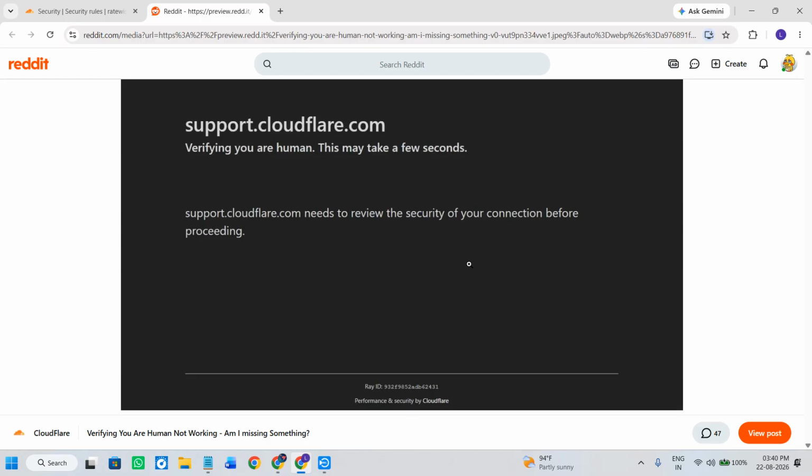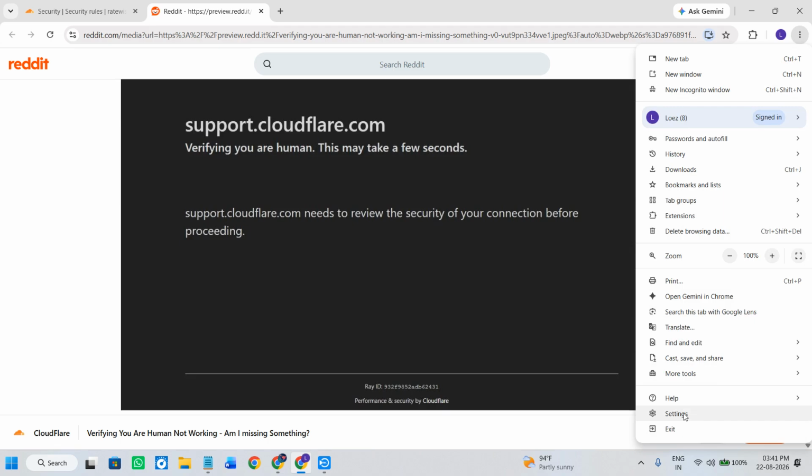So first of all, with the web browser you are using, make sure that it is updated to the latest version. For example, let's say currently I'm using the Chrome web browser. So you can click on the three dots on the top right hand corner. Then you can click on the option of settings.